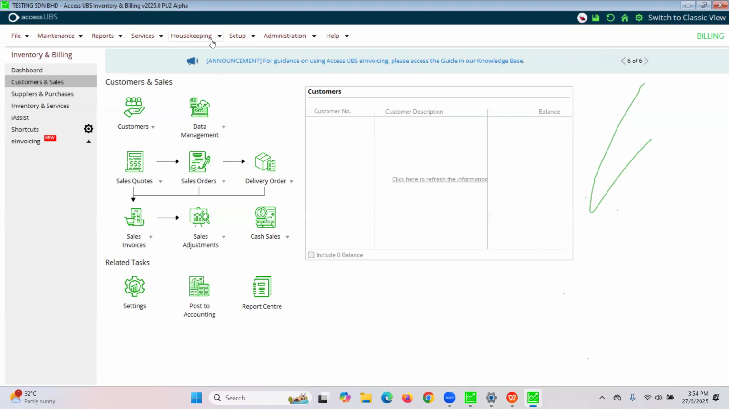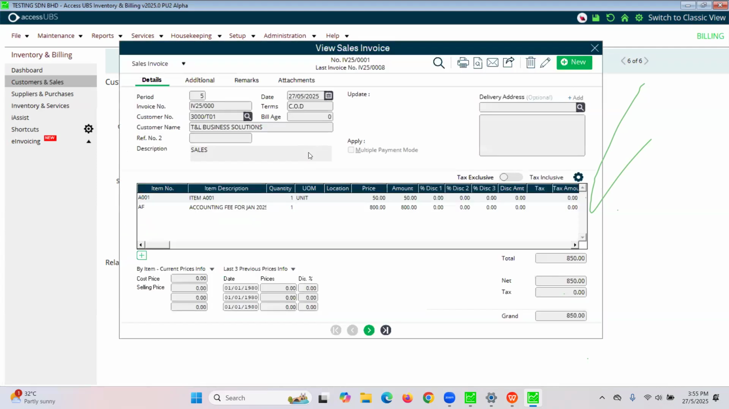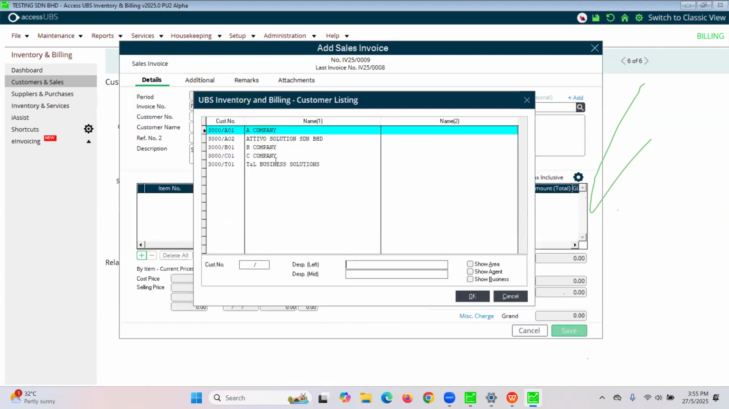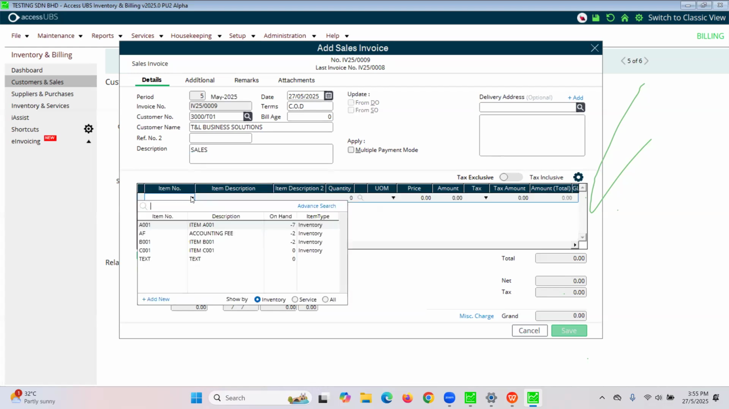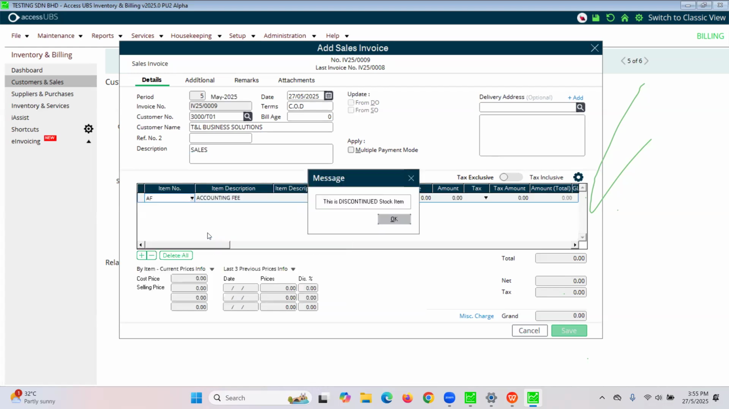Can you see the customer's last price when doing an invoice? Yes. When you're creating the invoice, you call out the same customer. You can see below here the last previous price when you add the item. This one I have put as discontinued already.